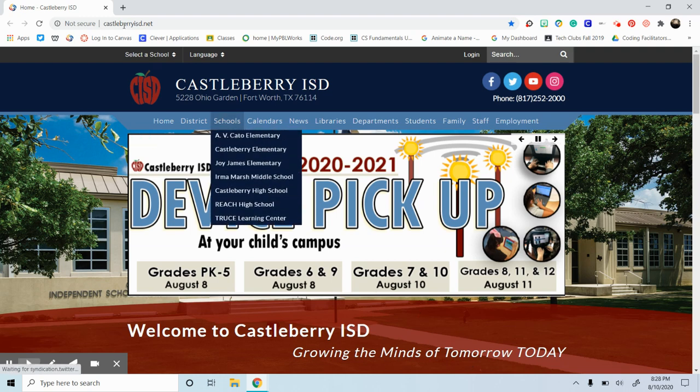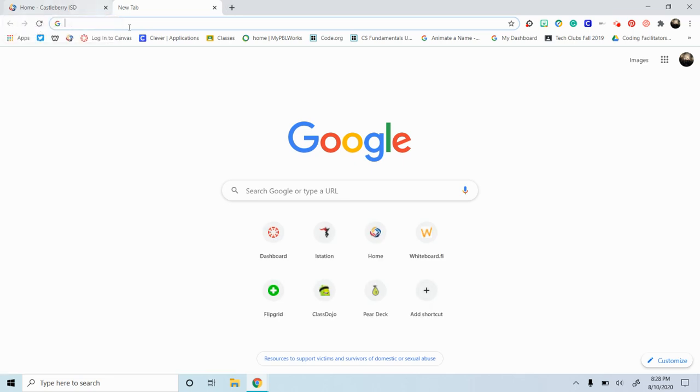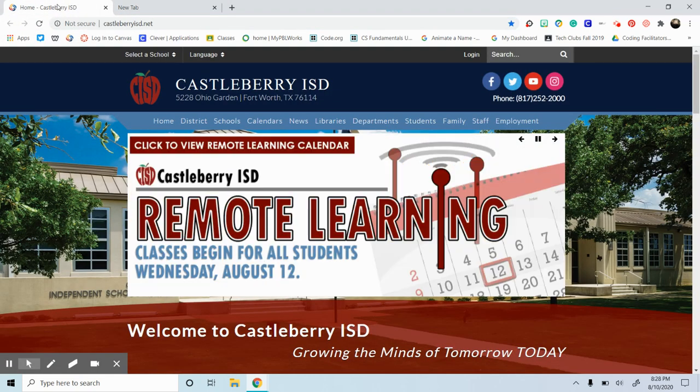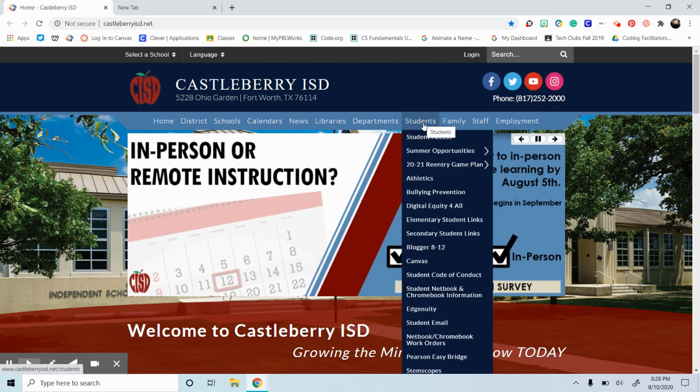First of all, open up an internet browser, preferably Google. It just seems to work better. And then you can go to Castleberry ISD. I have mine open already, so I'm just going to stay there. On the Castleberry ISD homepage, you can click on Students and scroll down to Canvas.